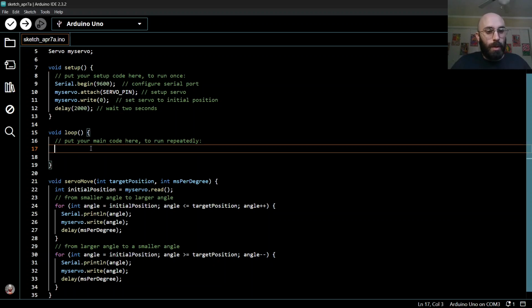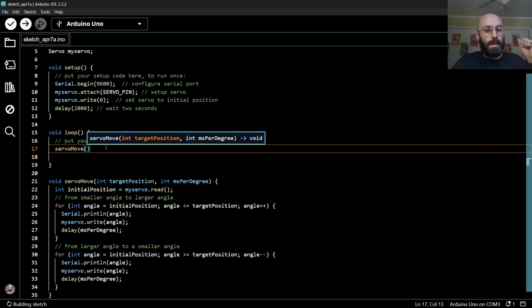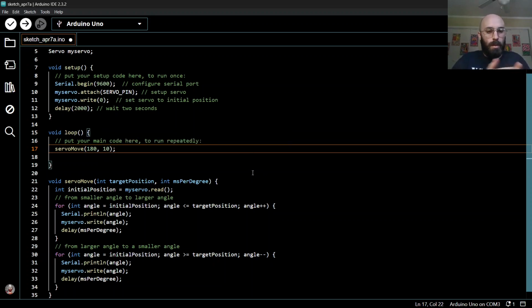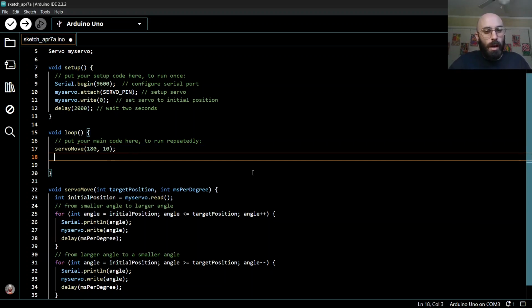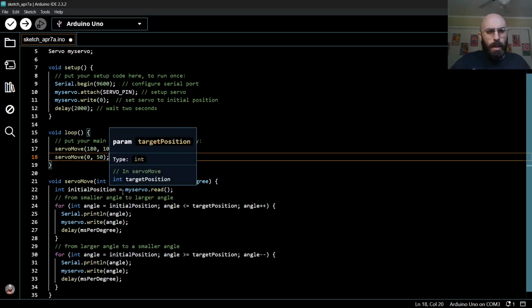All right, and so this is what it would look like to call it. I could say servo move, and then I pass in one value, some integer target position. Since we start here at 0, let's say go up to 180, and then we tell it how many milliseconds per degree. So I could say make it go 1 degree every 10 milliseconds. And so that's relatively fast. We could then add another call to our servo move and make it go down to 0, but a little bit slower here. So it's going to go back down to angle 0 in steps of 50 milliseconds per degree. Yeah, so let's see if this works.